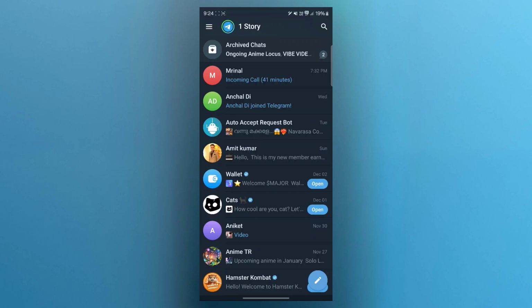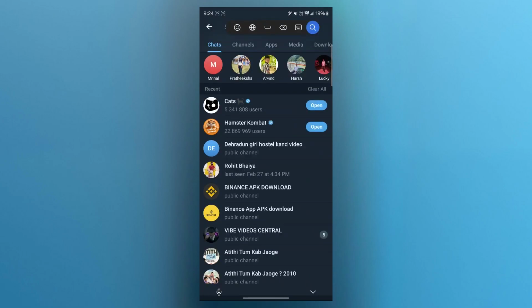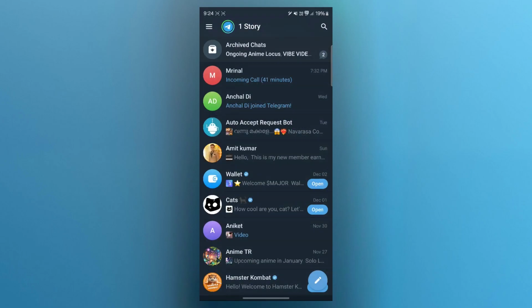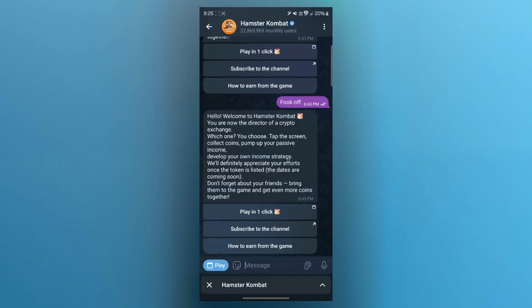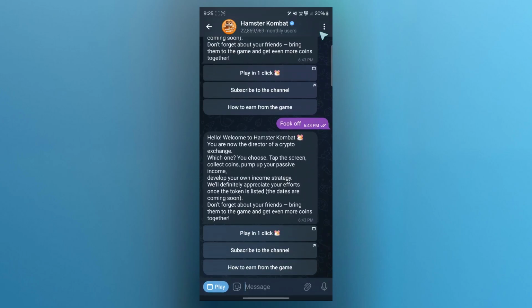Here, you'll have to simply click on the search icon at the top. So navigate to Telegram, click on search, then type in Hamster Combat. Then you will see Hamster Combat icon like this. Click on it, then you will see this page.